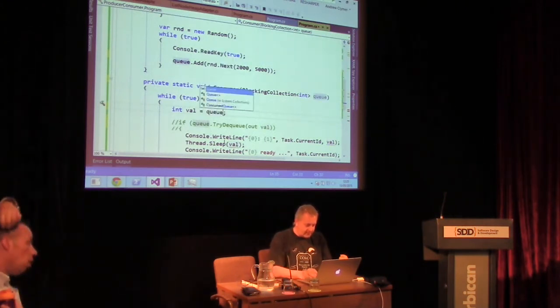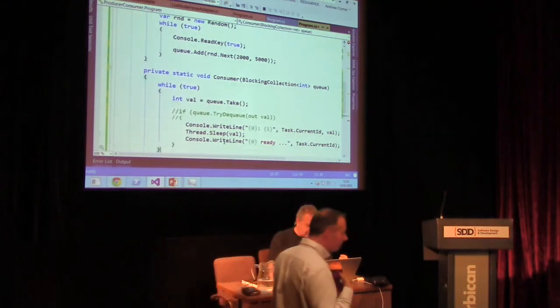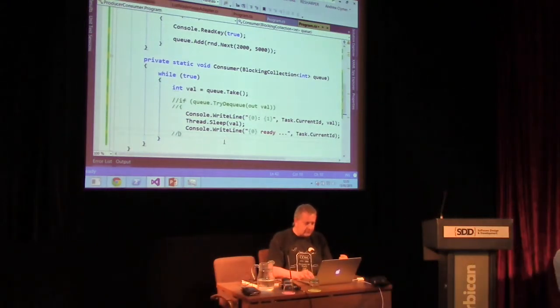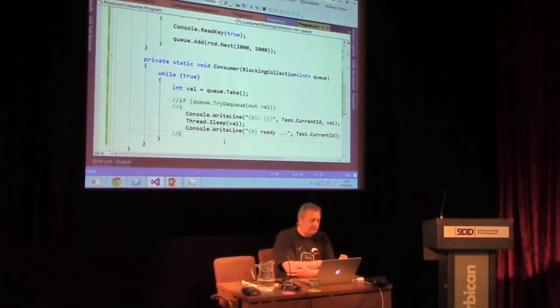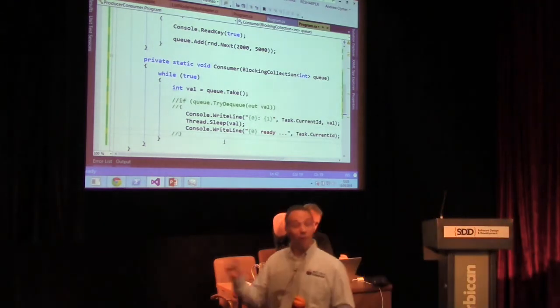So the blocking collection will wrap up any arbitrary collection, which means it doesn't have things like dequeue or enqueue on there, because it could be a stack, it could be a dictionary. So it just has these two things, add and take. And then the underlying collection, whether it be a stack or dictionary, will do the appropriate thing. If it's a stack, it'll give you a LIFO behavior. If it's a queue, it'll give you a FIFO behavior.